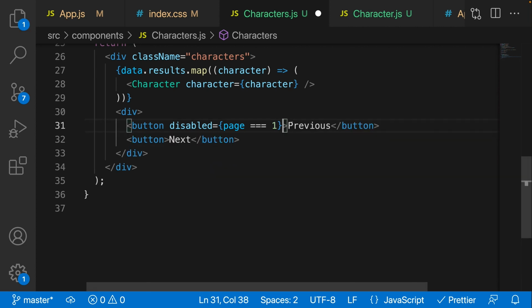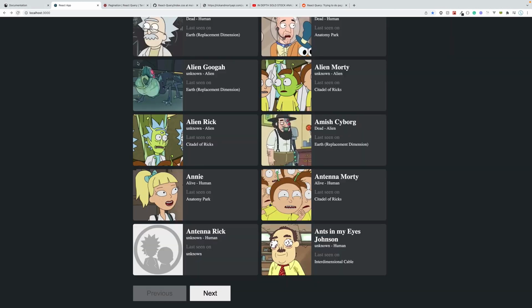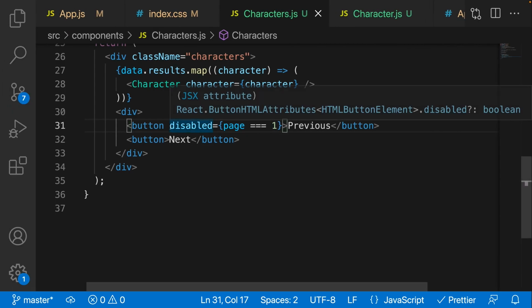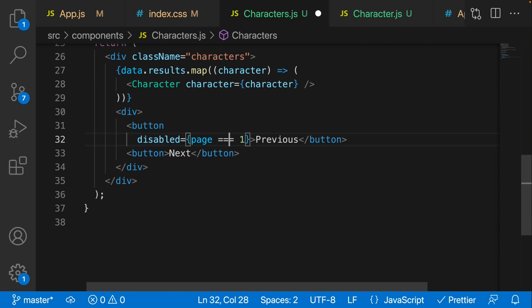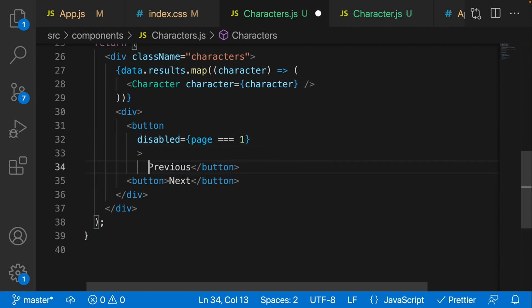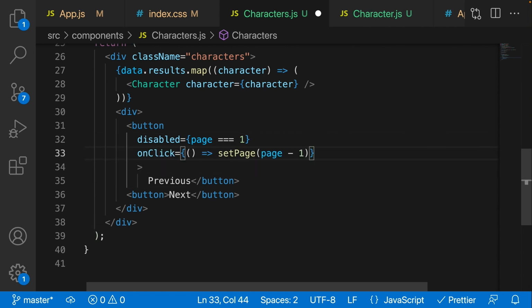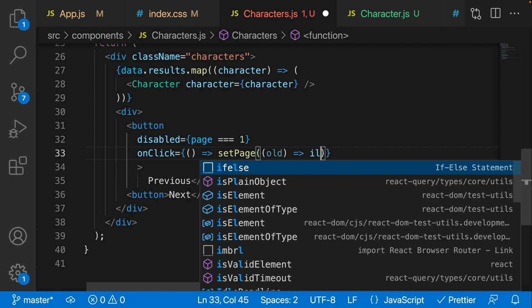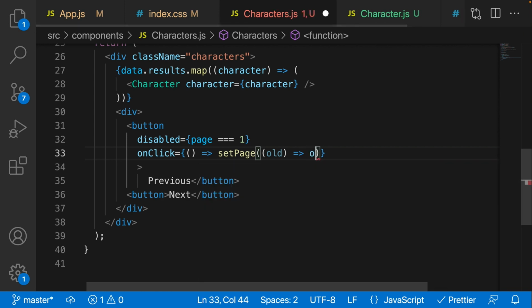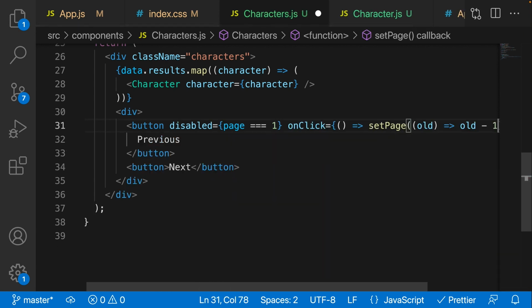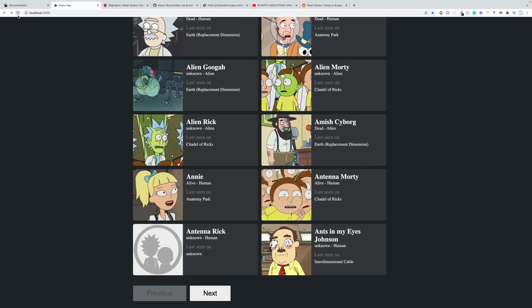Let me cut this out for a second. Why all of a sudden does it not disable it when I add that? Let's go here. And over here, let's actually change this up a little bit. We're going to have on page, and then on page we're going to have a callback in here, and this is going to be the old page. And then over here, for the previous, it's going to be old -1. So old -1. So let's go ahead and refresh this.